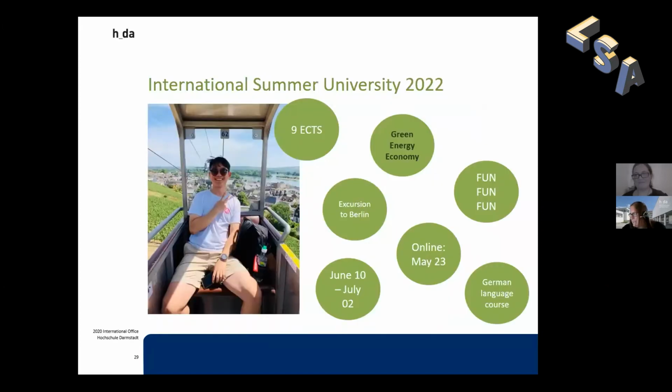All right, and we're also offering a very similar program in the summer. For next year, the topic will be the transition to a green energy economy. We start on June 10 here in Darmstadt, and the program runs until July 2nd. But here as well, we start with a couple of online classes on May 23rd. The program again is made up of an academic seminar and a German language class. The difference is it's a bit longer than the winter university, and you can earn up to 9 credits. You have to talk to your international office, study abroad office, about how that transfers to your credits. But you can earn up to 9 credits.